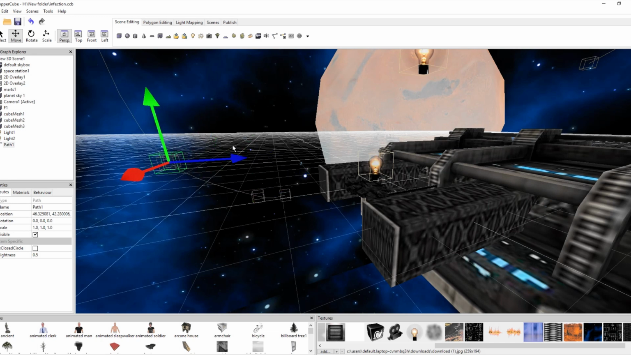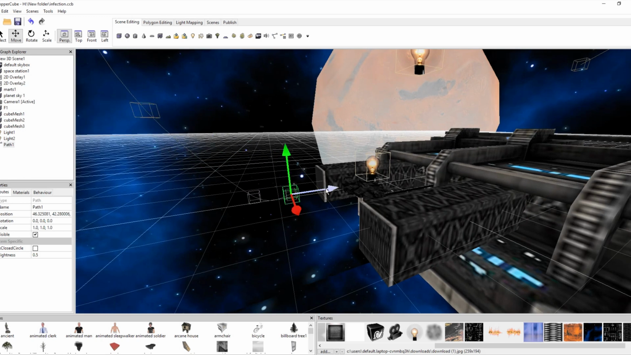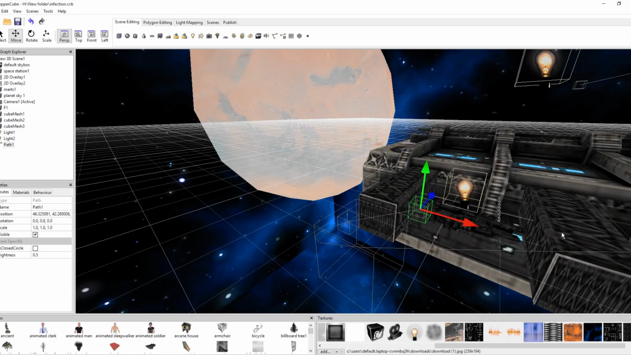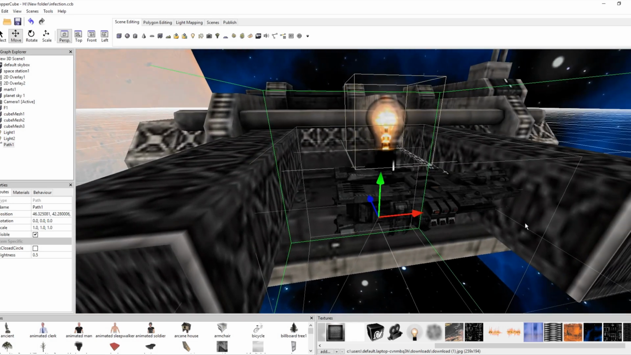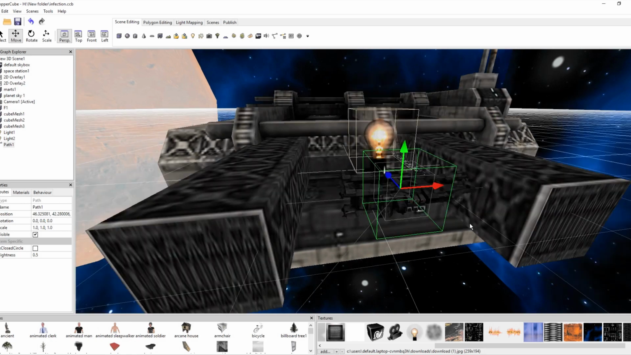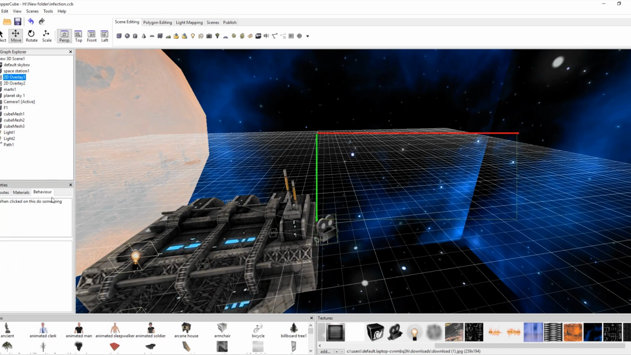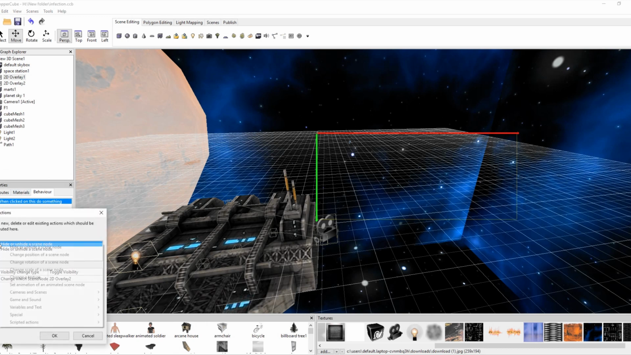Even that out. Come in at a higher angle, so I come in looking at that ship. Okay, that might be a little bit too complicated, or more than what I need. Okay. So this camera behavior, wrong one. Okay, when clicked on this, do this option.